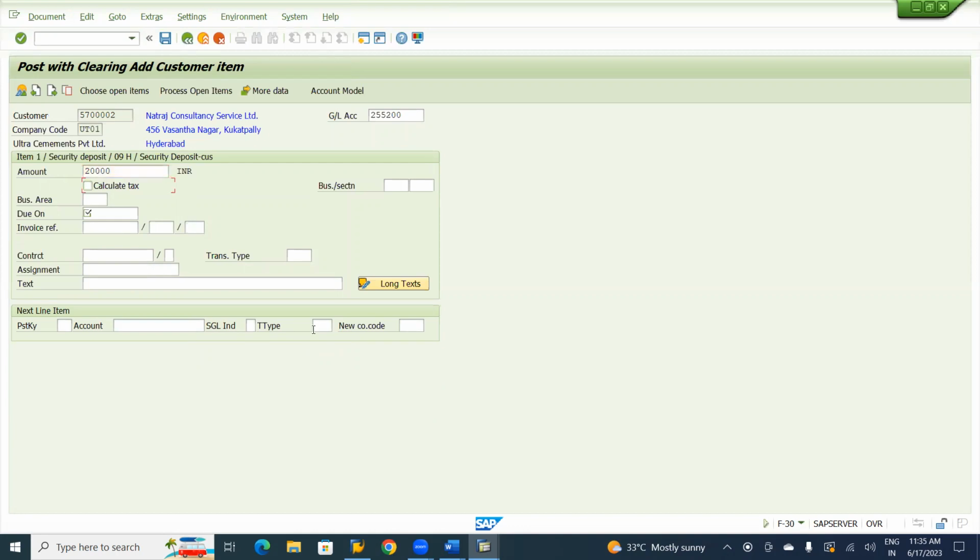Okay. Next one, business area BHYD. Due on, today's date, F4, F2. Business area UH1, I'm sorry, UHYD. Next one, transfer from special GL to special GL, correct? Transfer from special GL to special GL.